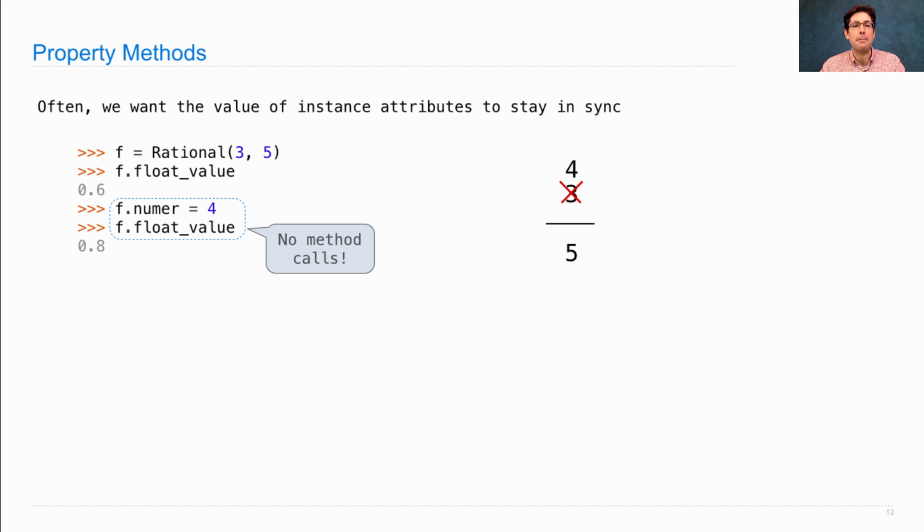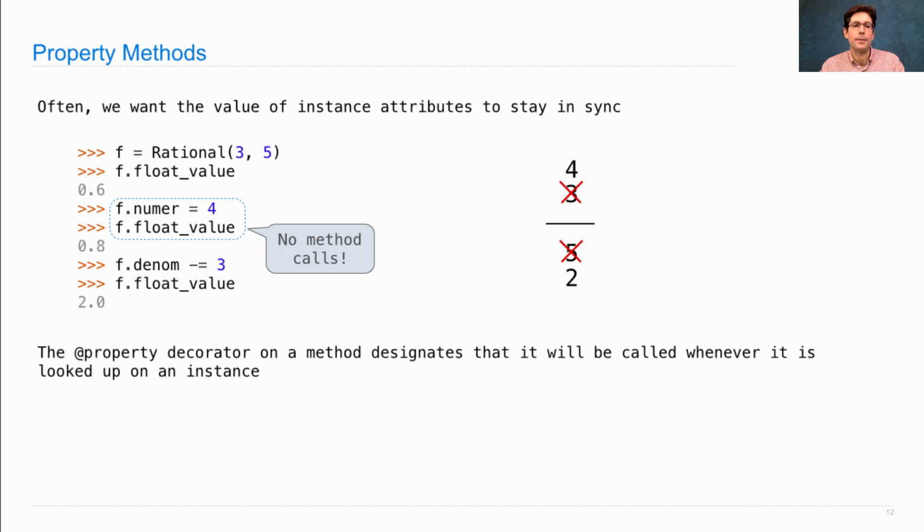So somehow we need a mechanism to make sure that float value changes whenever numer changes. And let's say that I then change the denominator from 5 to 2. I'd like the float value to change along with that as well. So how do I make that happen? Well, the answer is to use property methods.